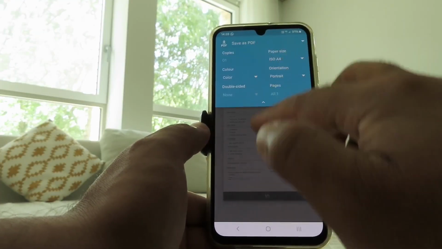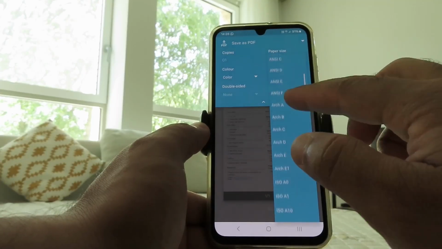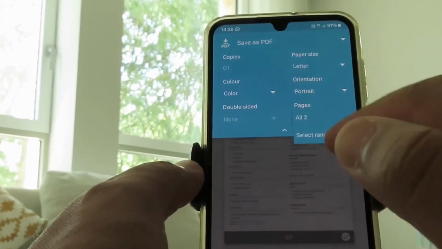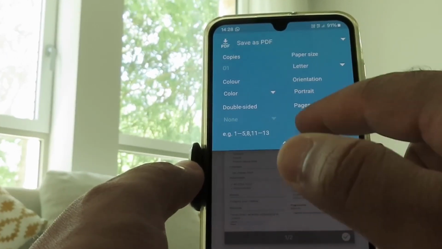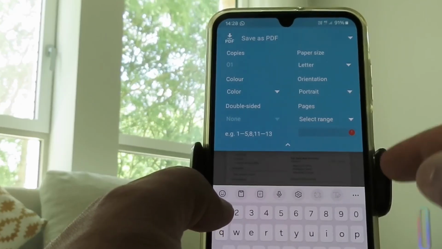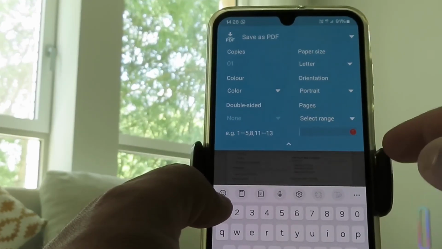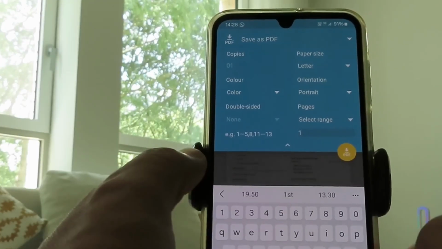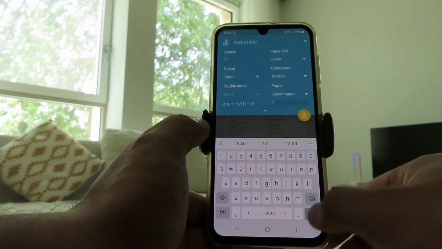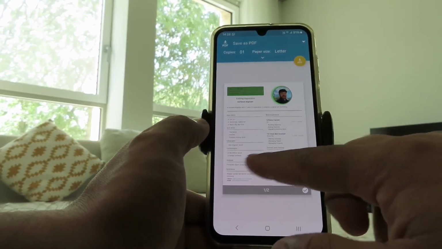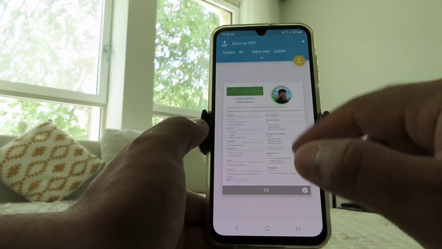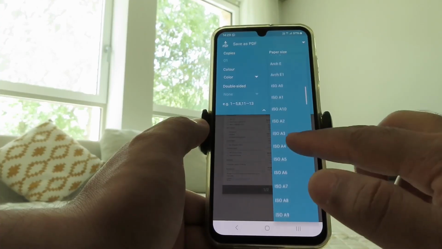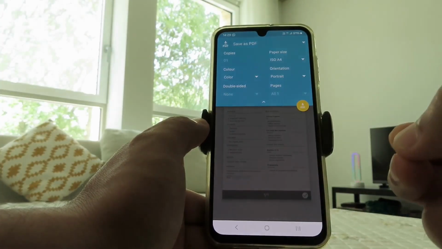For example, if we change it back to Letter, two pages, select range. Here you can enter the number of pages that you want to include in your document to print or to download. For example, we want only the first one. Done. And now we see only one page. It is best to select the paper size ISO A4, because that is the size of any document.